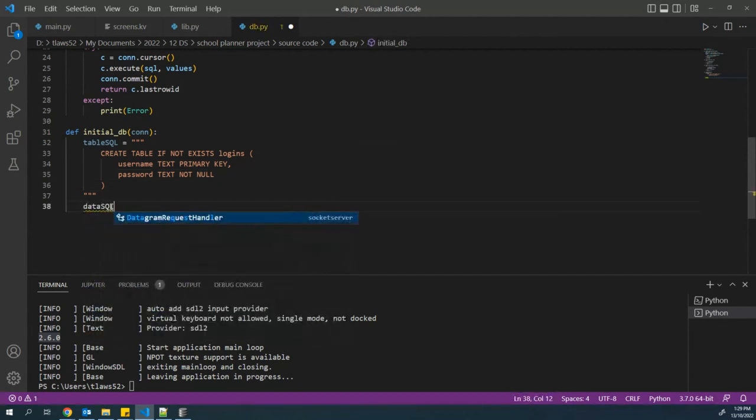The other one we want to create is data SQL, equals, again, triple quotes. And the SQL for that is insert into our table name, which is logins. And then we want to define what field we're interacting with, so username and password. Values. And because we don't know what the values are yet, we're just going to say question mark, question mark.